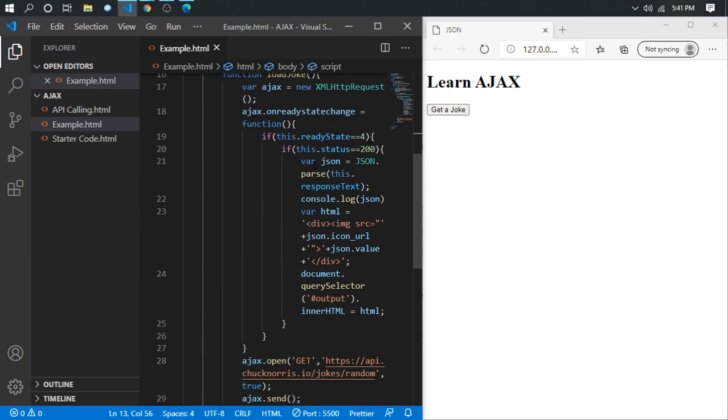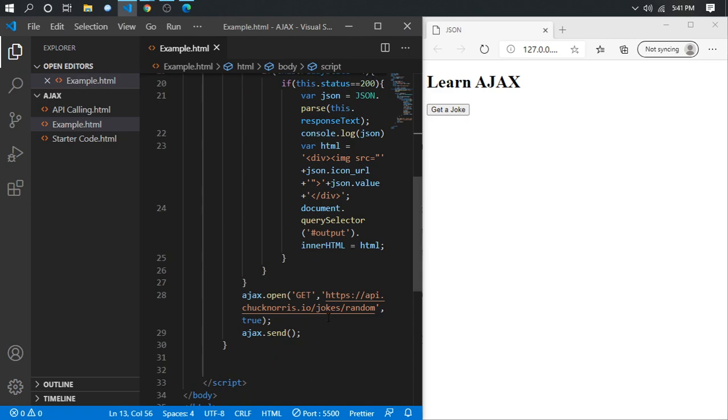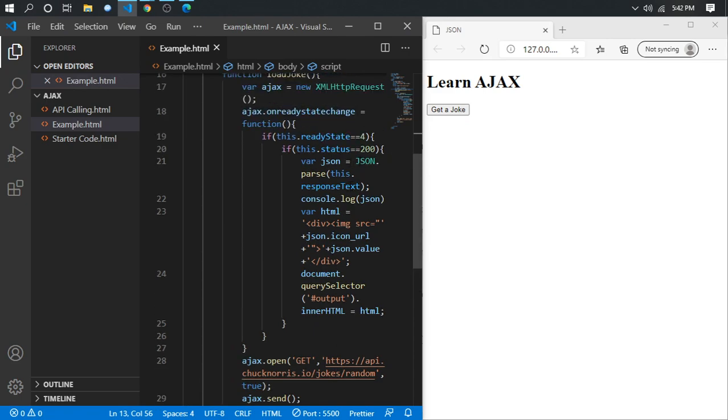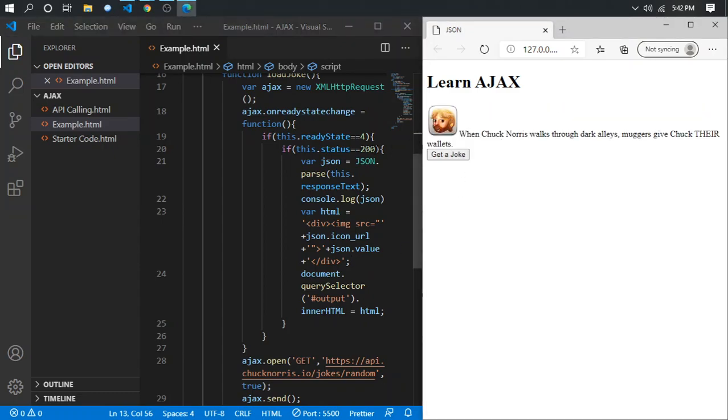So what we'll do is get the data from here, parse the text into JSON format, then display an image and the joke. So let's run it. This is the image, and this is the joke.